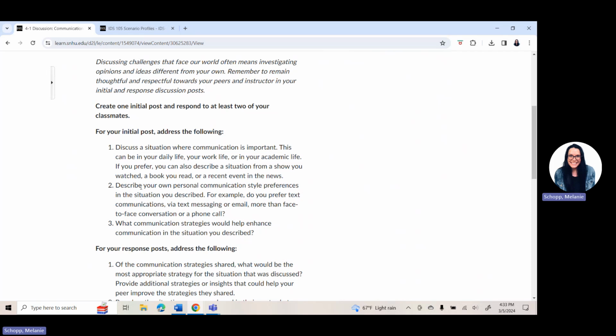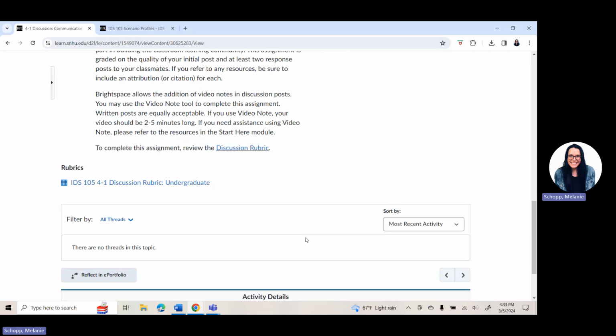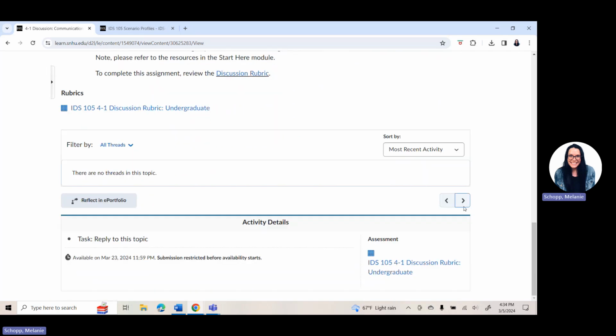Question 2 that you're answering is to describe your own personal communication style preferences in the situation you describe. So for example, are you somebody that likes text messages to communicate? Do you like emails? Do you like face-to-face or maybe a phone call? And then question 3, what communication strategies would help enhance communication in the situation you described above? As a reminder, make sure that you are writing in complete sentences. Make sure you answer all pieces and parts of the discussion questions. Initial discussion post is due Thursday. Minimum of 2 peer responses, of course, are due by Sunday, but you can work ahead earlier in the week if that is convenient for your schedule.